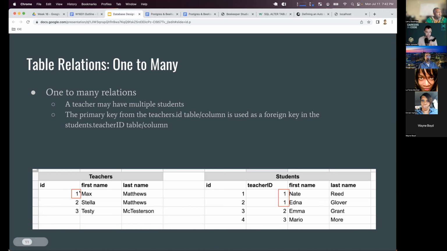So if we wanted to find all the students of Testy McTesterson as a teacher, we would be able to do a left inner join to be able to take ID 3 and match ID 3 over with teacher ID 3 here and see that Mario is a student of Testy McTesterson as a teacher. Does that make sense? We can have one teacher over here who may have many students over here. So teachers would be on the one side and students would be on the many side.